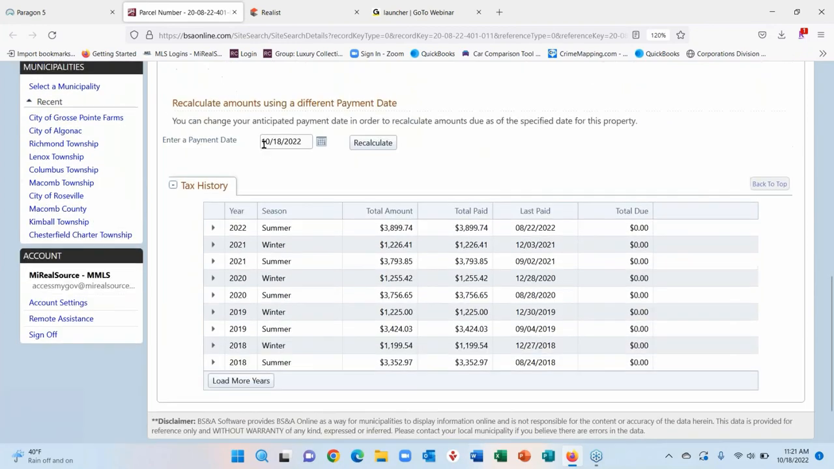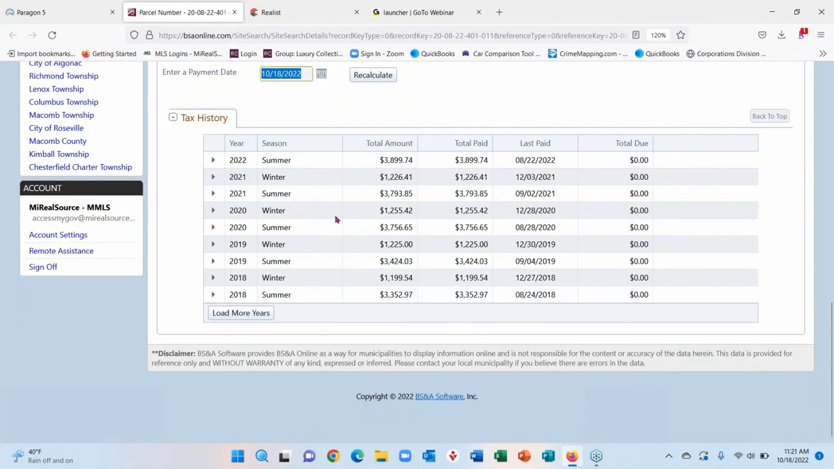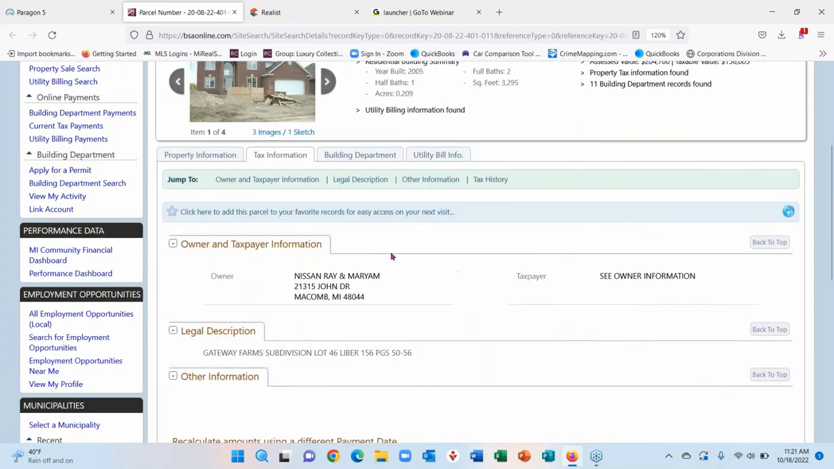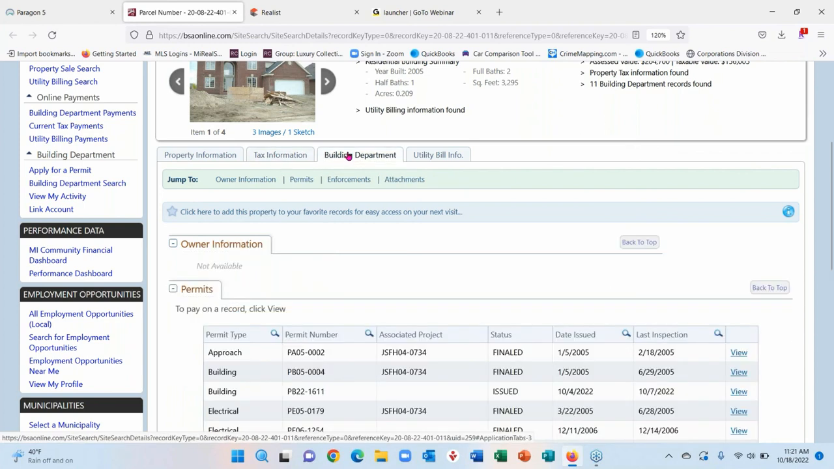It does give you an option to recalculate a payment date, but this will show you if your payments is. And now it's not going to show you if it's reassessed. It's going to show you, what if you recalculate whatever date you're paying on it, what your taxes would be. Okay, so to the right of that, if you go back up to tax information, to the right, building department.